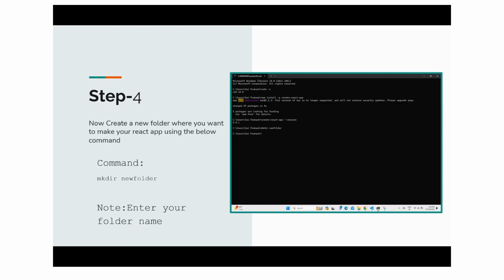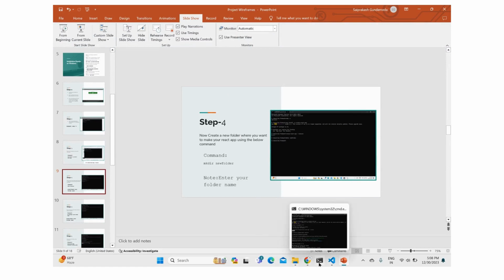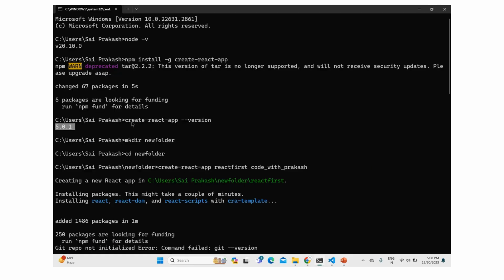Let me show you how it works in the terminal. See here, I have given mkdir for a new folder.